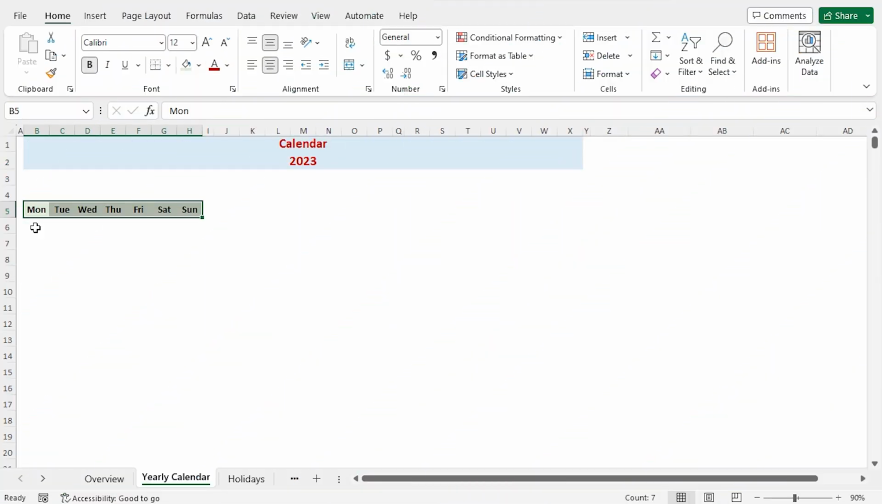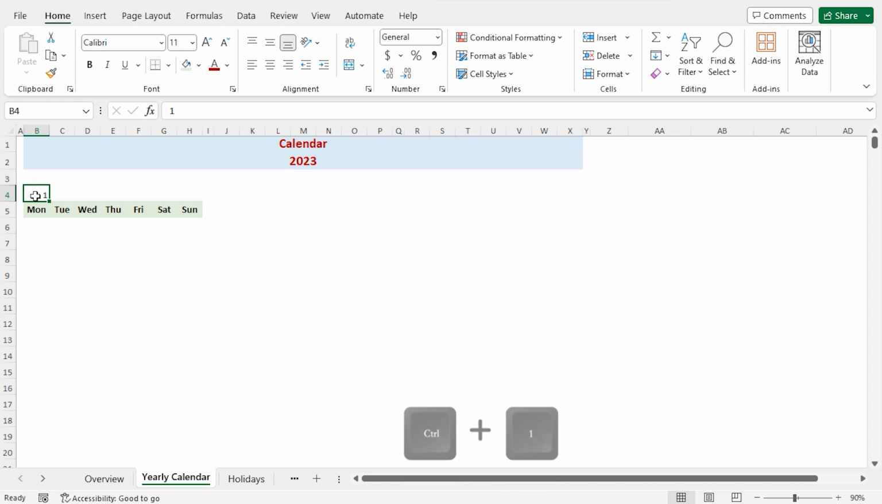Now we can set the title, that is January, in cell B4. So go to cell B4 and type 1. I'll set the title January in a way so that it stays at the center of the cells B4 to H4. For that reason, select the cell B4, then press Ctrl+1 to open the Format Cells window.